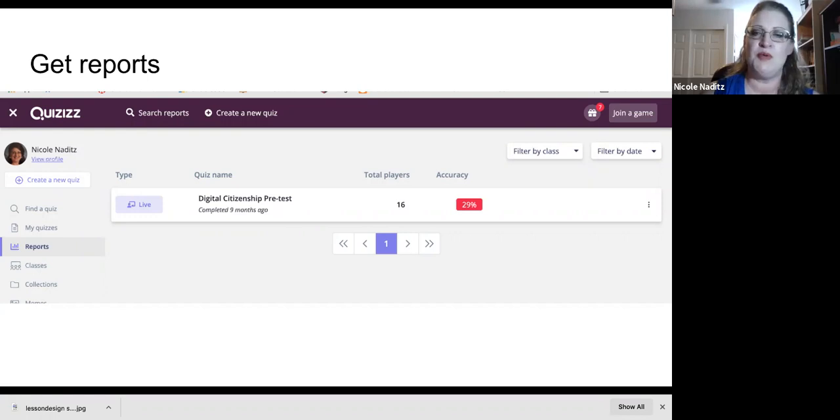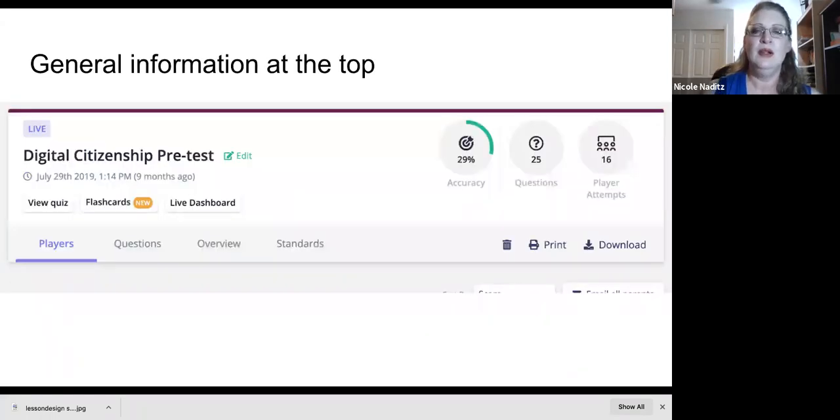If I click on that report to open it, I will first get some general information at the top. Again, the title, which I can edit at that point if I would like, the overall accuracy, the number of questions, and the number of player attempts. And then you can see that I have pages or tabs. So I'm on the players tab right now. That's where it opens.